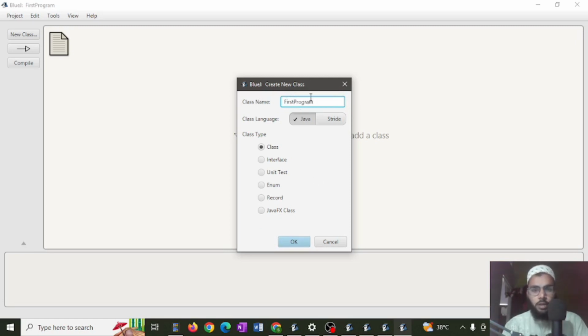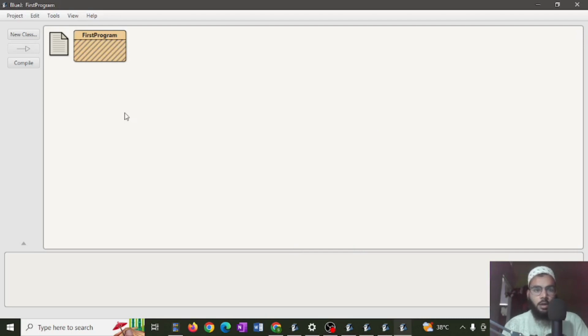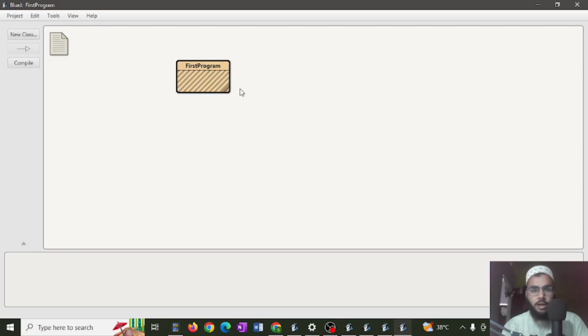You can also see the name of the class here, and the name of the program, which is BlueJ colon first program. Now you press the OK button, and you can see many slanted lines coming, and this orange color box, which is nothing but our class. These slanted lines are coming because this project is not compiled. If we compile this program, then only two lines will be left.